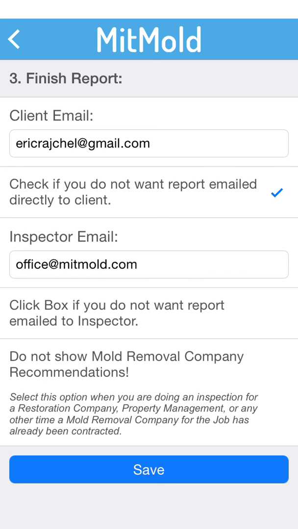Now, do not show mold removal companies. Click this when you're doing a job for a restoration company. No restoration company wants to give us a pre-inspection and then say, hey, here are 3 companies that should be used, especially when they're not even on that list. So if you're doing either a pre-test for a restoration company or a post-clearance test for a restoration company, anyone or the job or property management, whatever it is, if the contractor has already been chosen, click that button.